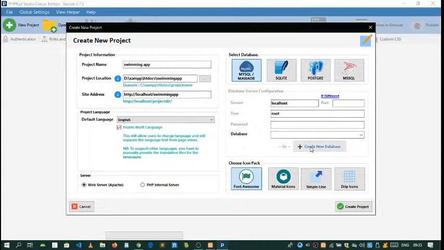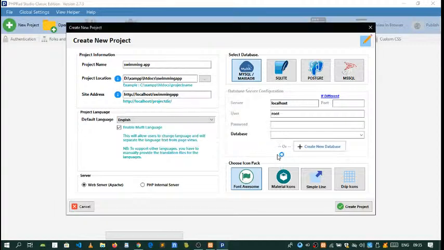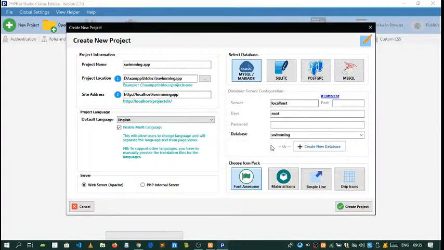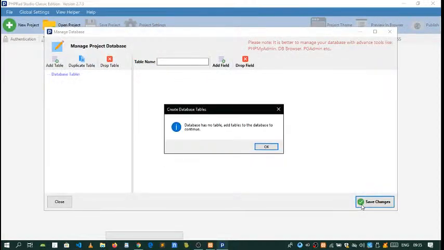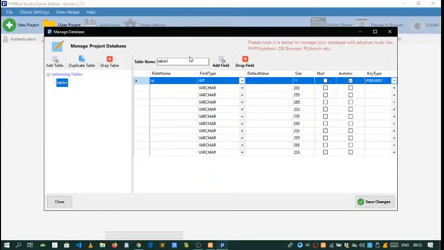So we just need to create a database here, and let's call it swimming also. Just create a database, and I prefer the Font Awesome icon. So our database is created. Okay, our database has no tables. Let's go ahead and make the tables.